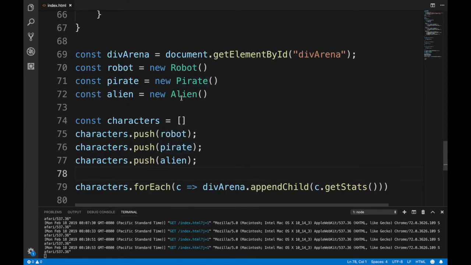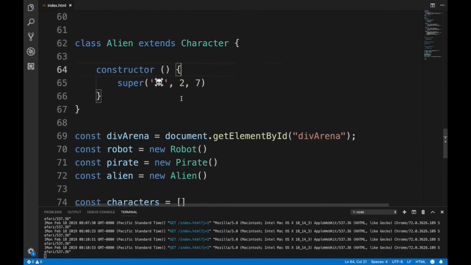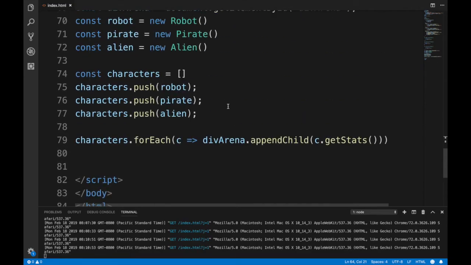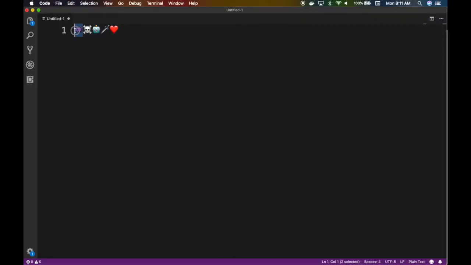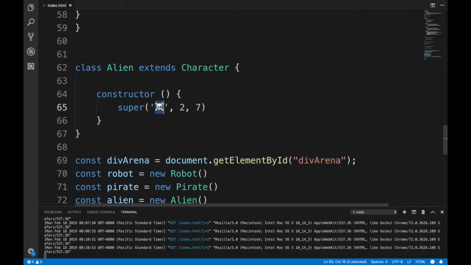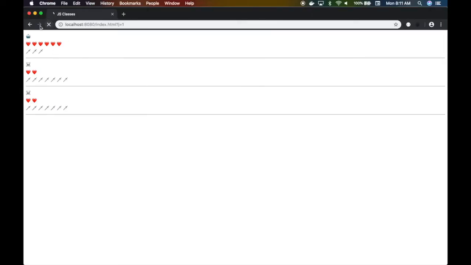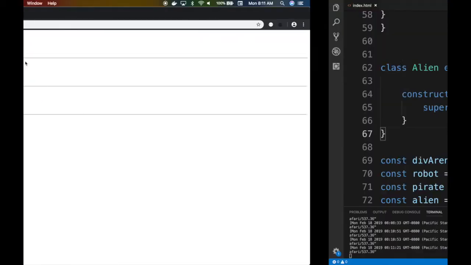We created robot, pirate, alien. Oh, there you go. Look what I did. Oh my god, I lost the alien, guys. I lost the alien. I don't even remember. Is it 8? 2? I don't know, maybe. Okay, let's refresh. All right, we're back in business, guys.